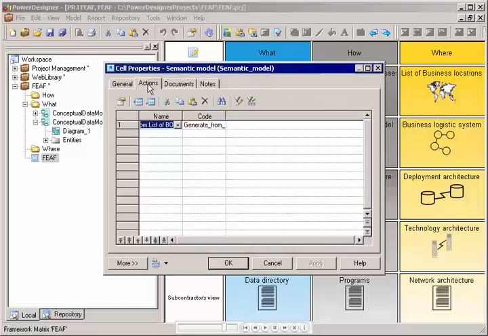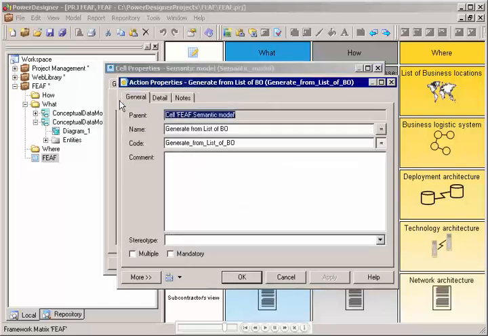Only one action is specified for this cell. Let's take a look at its property sheet to see what it does. The General tab specifies the name of the action and also includes the multiple checkbox that permits users to invoke the action more than once to attach multiple documents to the cell, and the mandatory checkbox which requires that at least one document of this sort is attached to the cell.